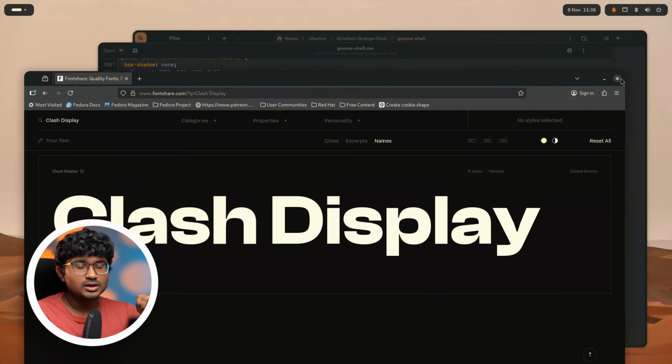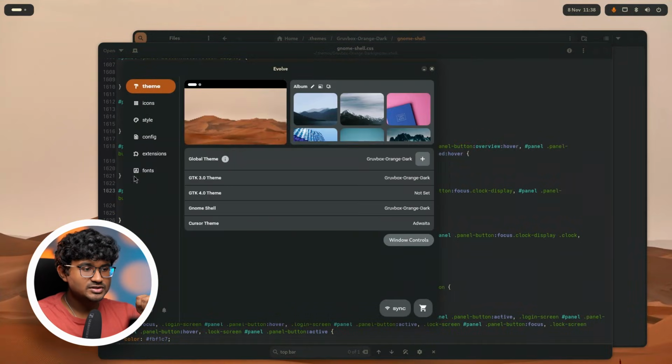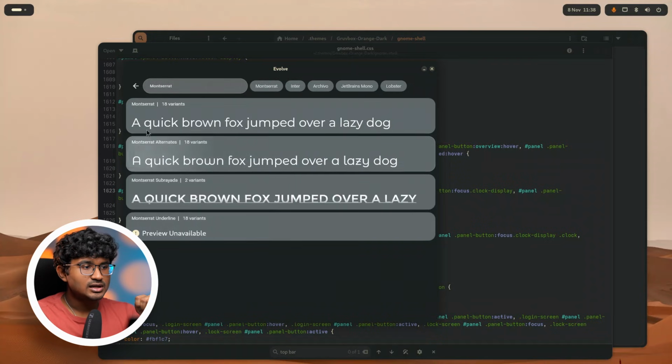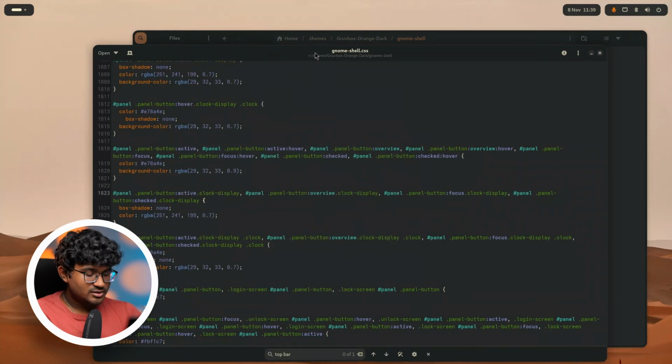This is not a Google font. If it was a Google font, you could have installed it directly from Evolve. There is also a dedicated font store for that. So for example, we have Montserrat. You can search for that and it appears, and you can install it from here. JetBrains Mono, and more.